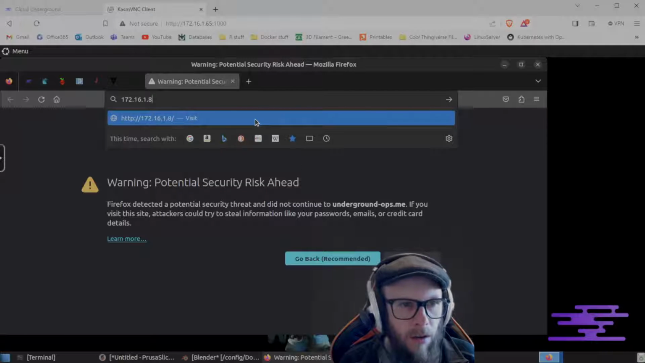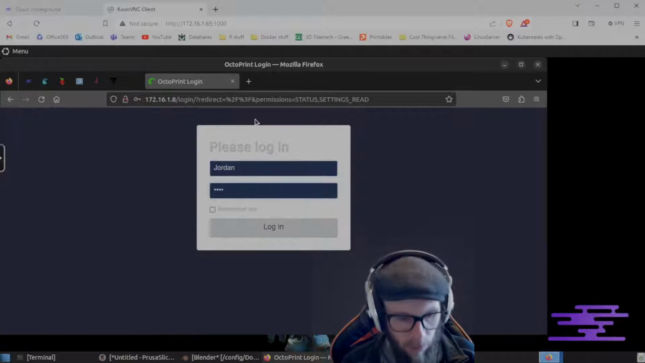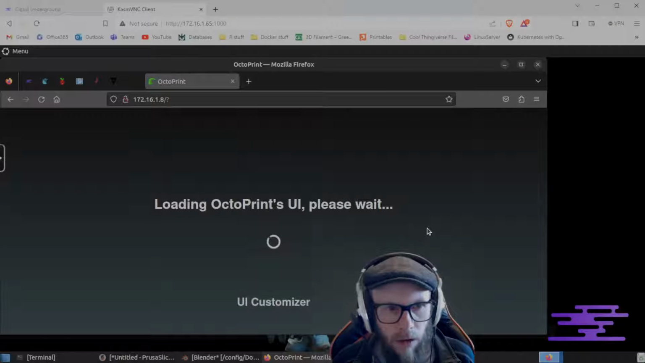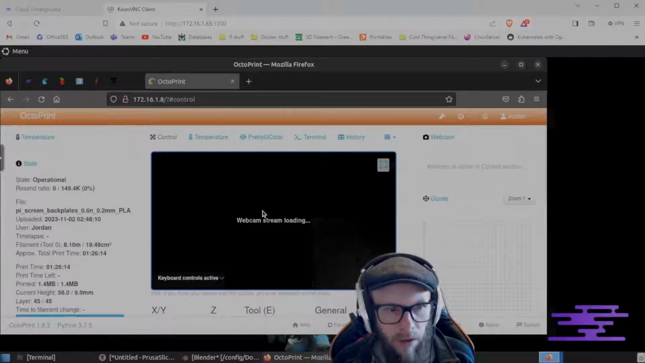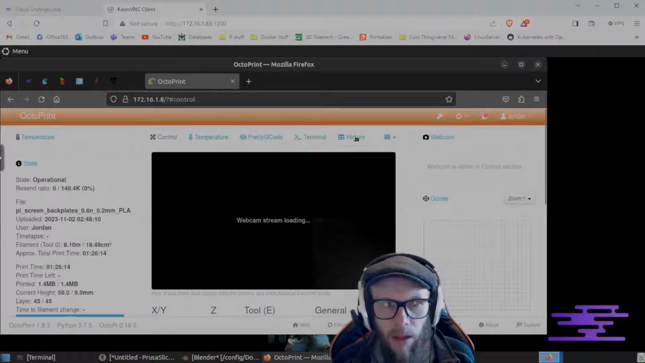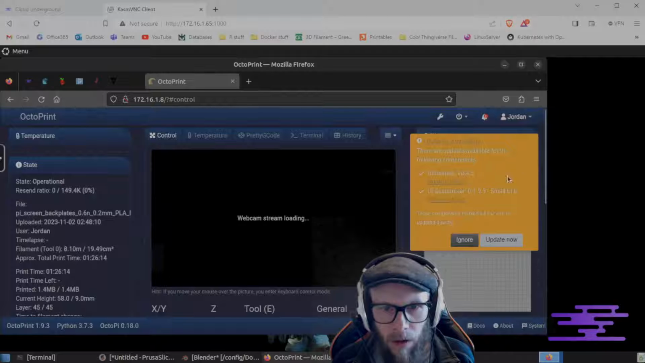That's not it. That's the correct one. And this is the Octoprint login page. So we'll go ahead and just do this real quick. You don't need to save. So this will get us into Octoprint, and then we could upload that file into here and print it.